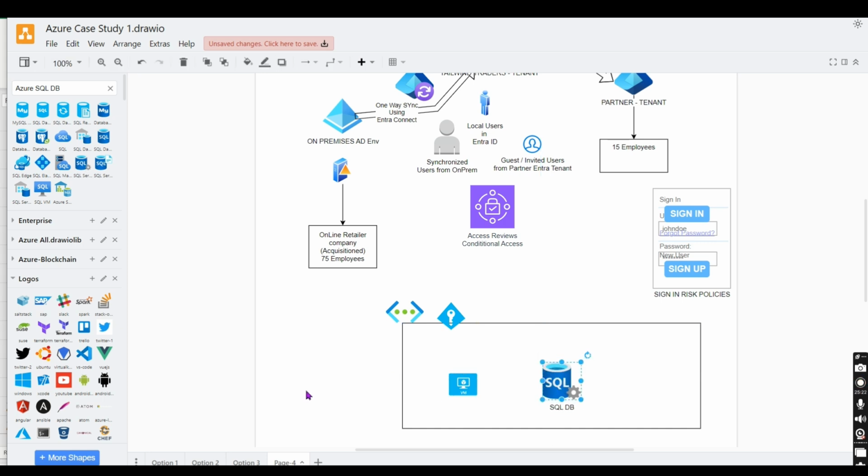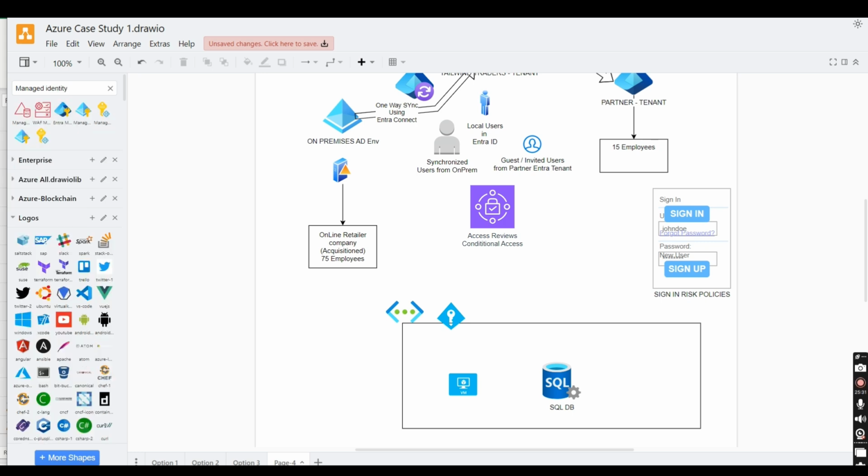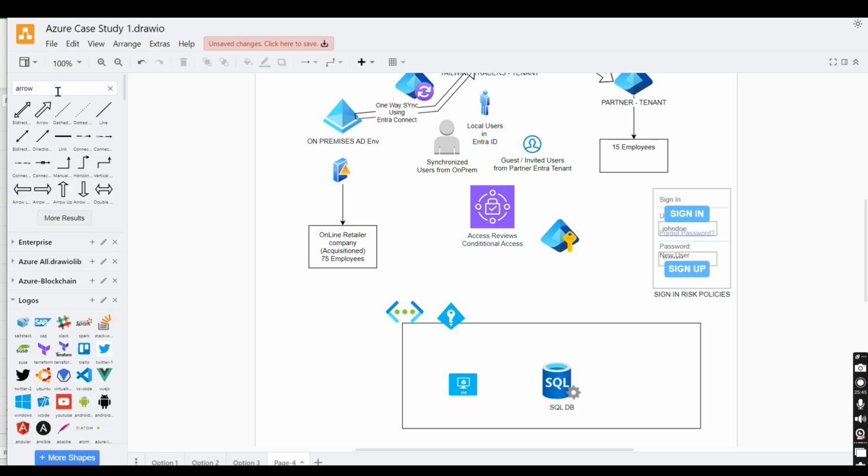Okay, so here for this particular connectivity, we have to use managed identity. That is the important thing. In that question, we should not use your own created identity. Instead, Entra managed identities have to be used. So we have to create the Entra identity, and then you can use an arrow.